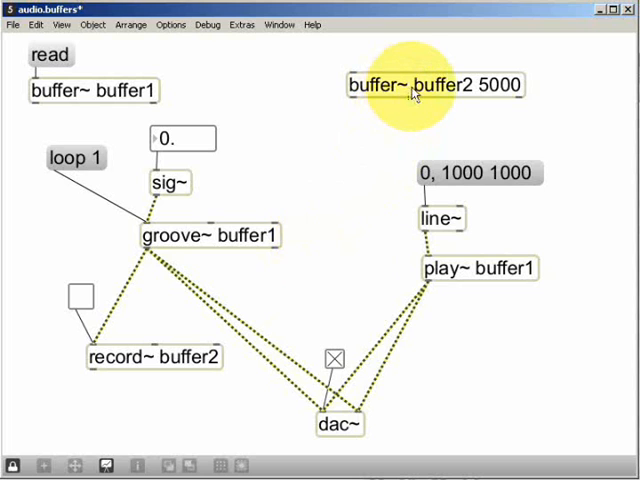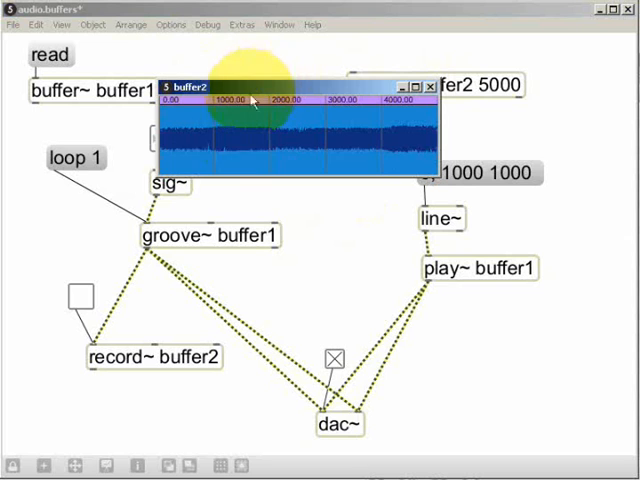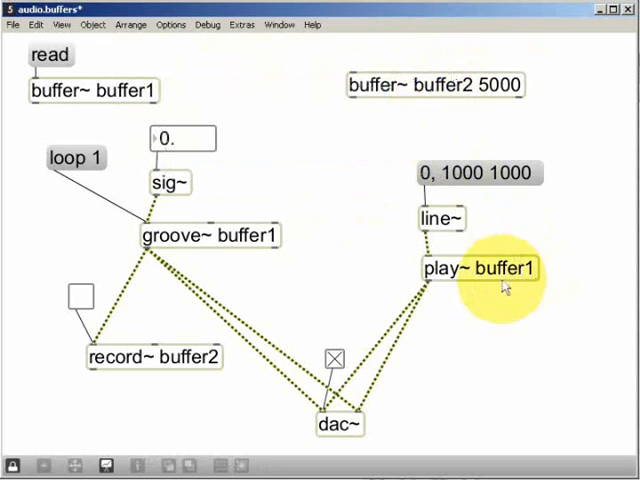I can see now by double-clicking on the new buffer that I just recorded that there is now audio inside this buffer. And if I now change the play object so that it's playing back from buffer 2 and change this message so that it plays all 5 seconds of the new buffer that I just recorded, I can then listen back to the 5 seconds that I just recorded into the buffer.